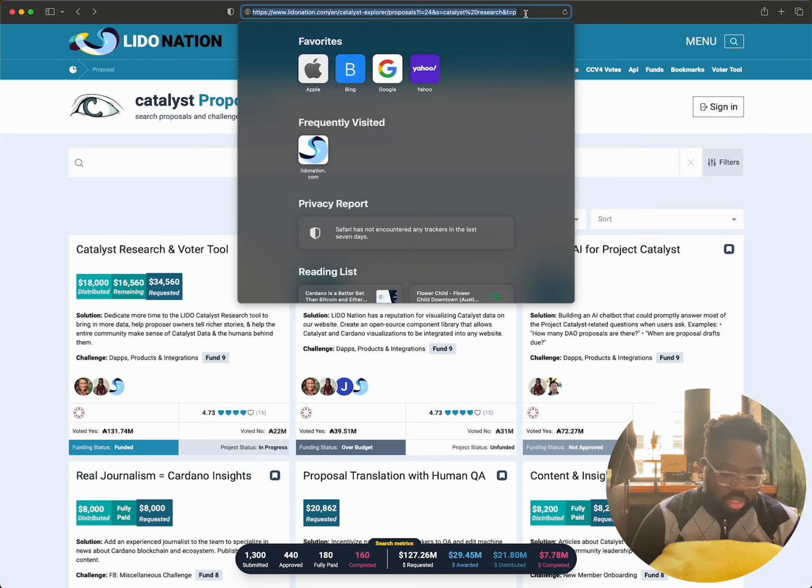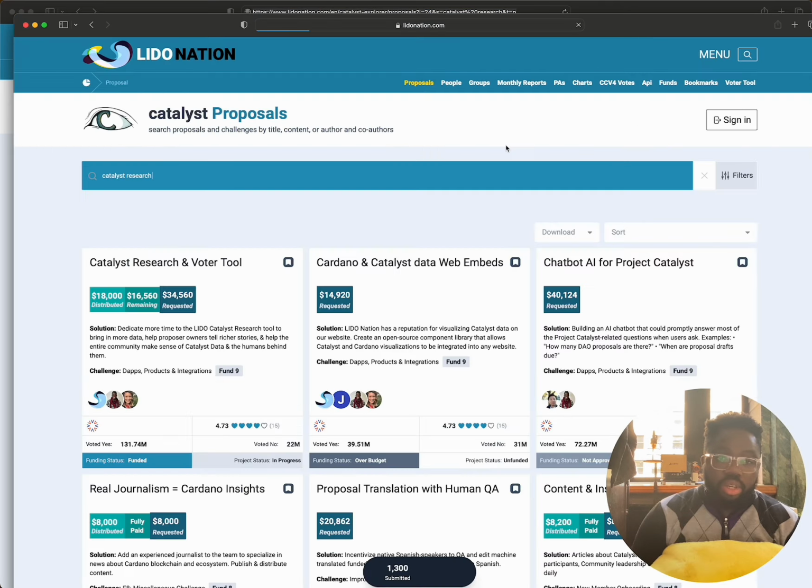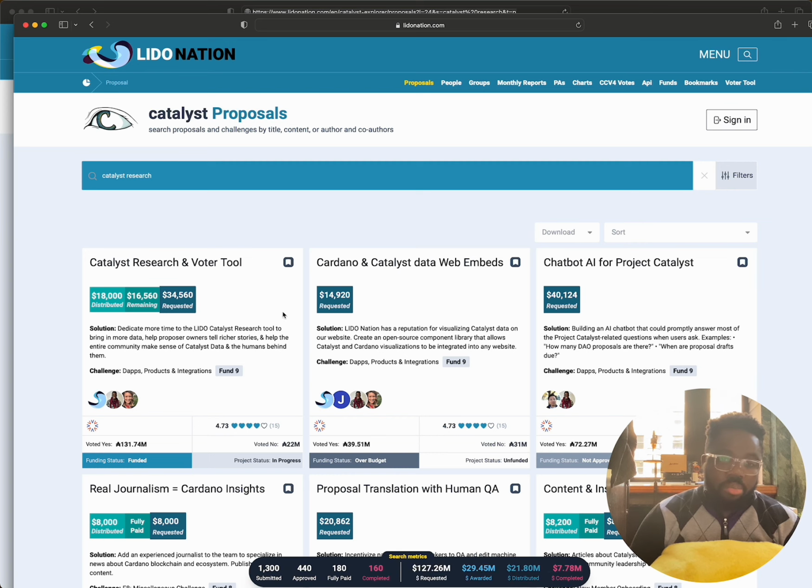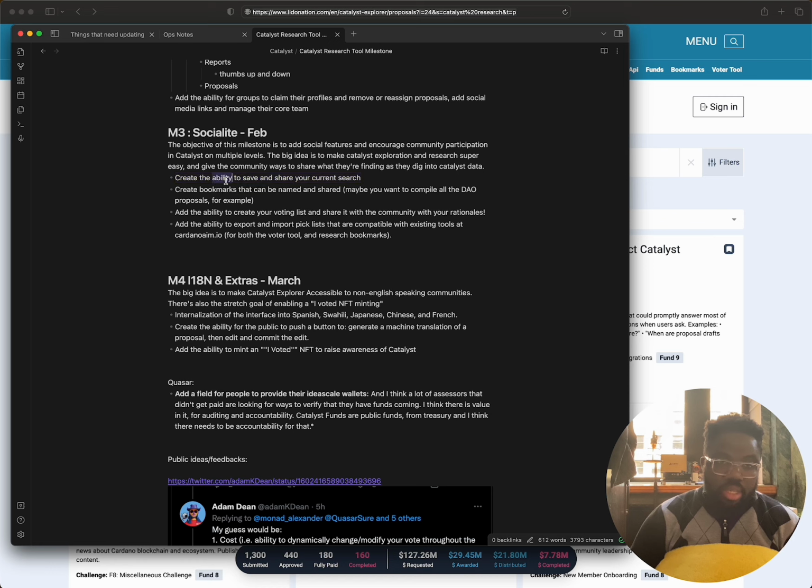So I could grab this, open a new browser window, or share it with a friend, and they will open exactly what I was looking at. So that is sharing your current search. That is the thing.